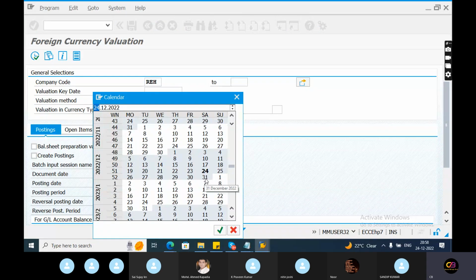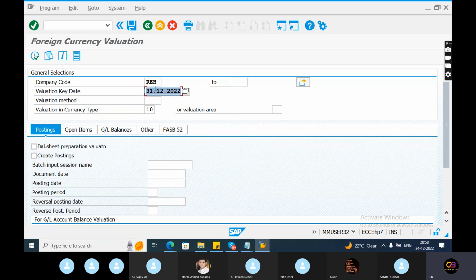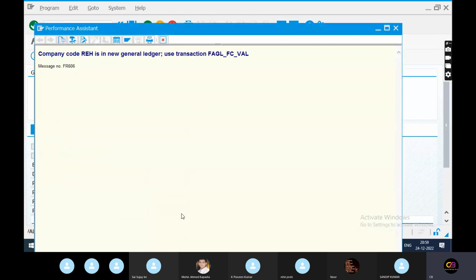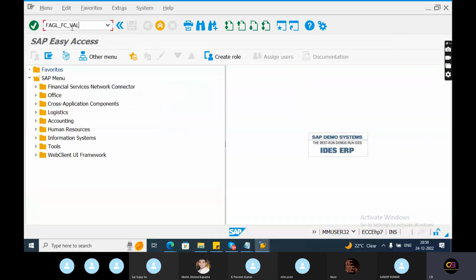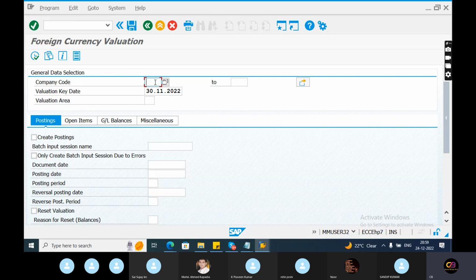Okay, so you want to do the foreign currency revaluation for 31st December. Okay, you can give 31st December. And valuation, see, the system is throwing an error message, because earlier we used this transaction, F.05, and that is not working. Right now we need to use this new T-code. So just /n and go back and give the transaction code. Okay, and give the company code, and for valuation area put RA.